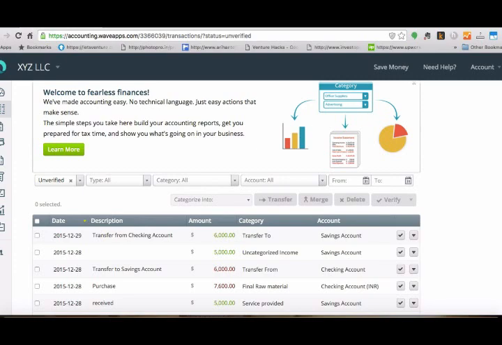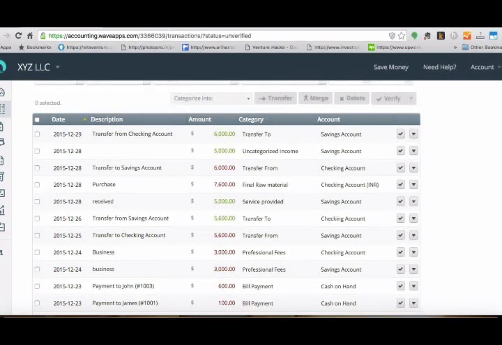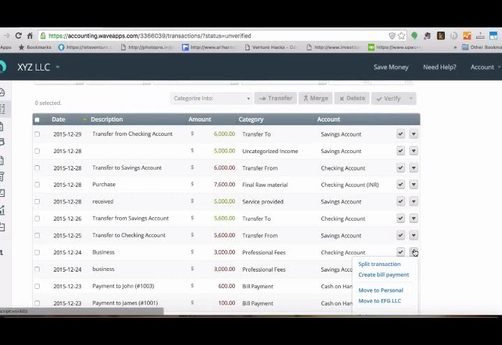So let's see now. Suppose we assume that there is an expense that we have incurred, and we have to segregate that expense between our personal and business expense. Suppose this is an expense, this 3,000 professional fees, which was incurred on 24th of December. So let's say a part of it was incurred for my personal expense, and a part of it relating to my business expense. So what I'm going to do is click on this downward arrow. Once you click on this downward arrow, you will find an option of split transaction. Now click on split transaction.